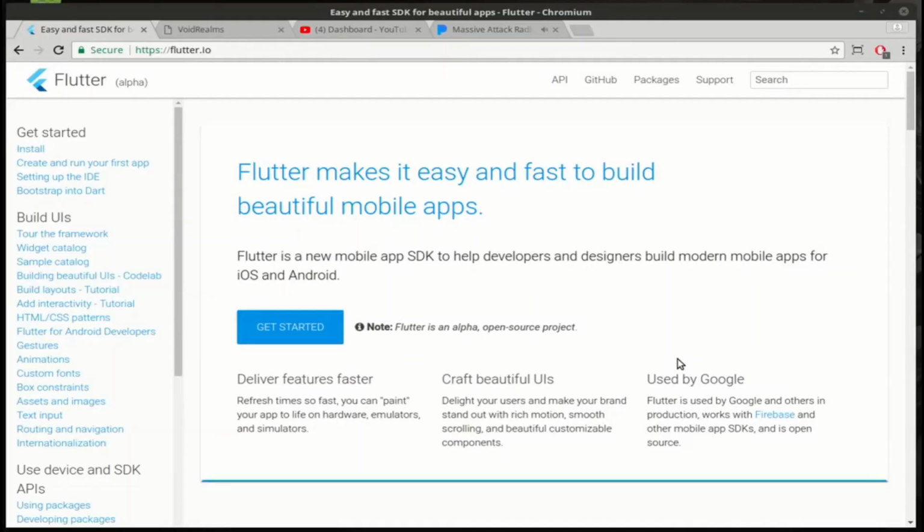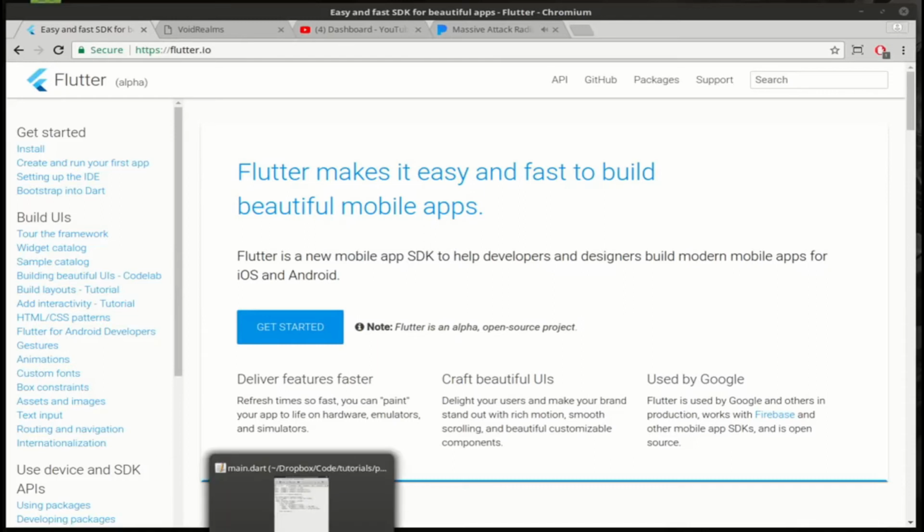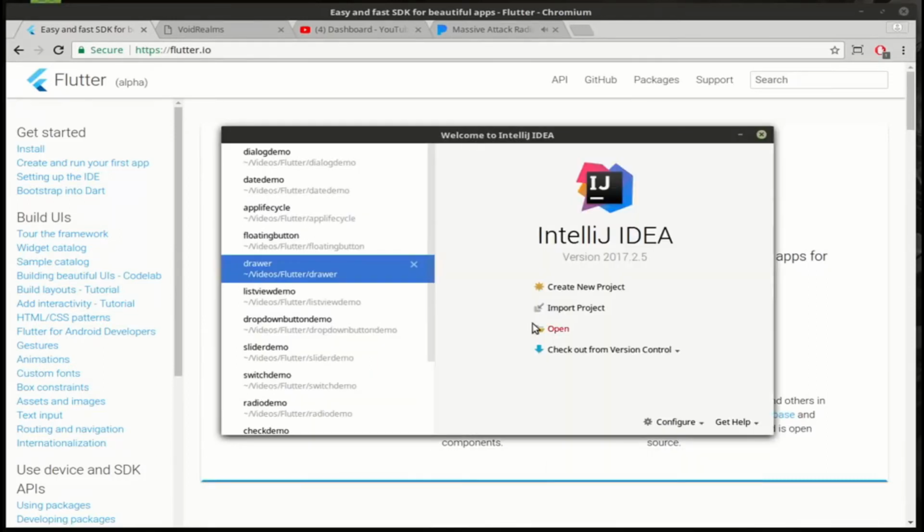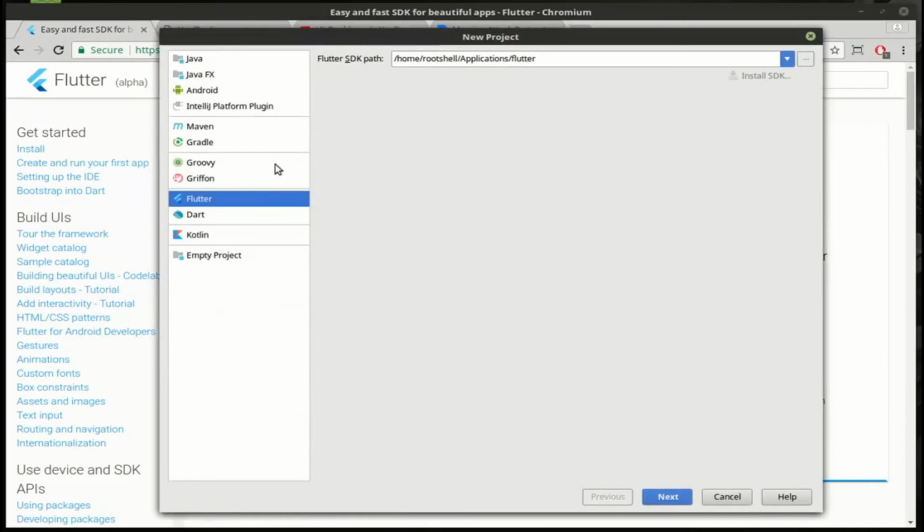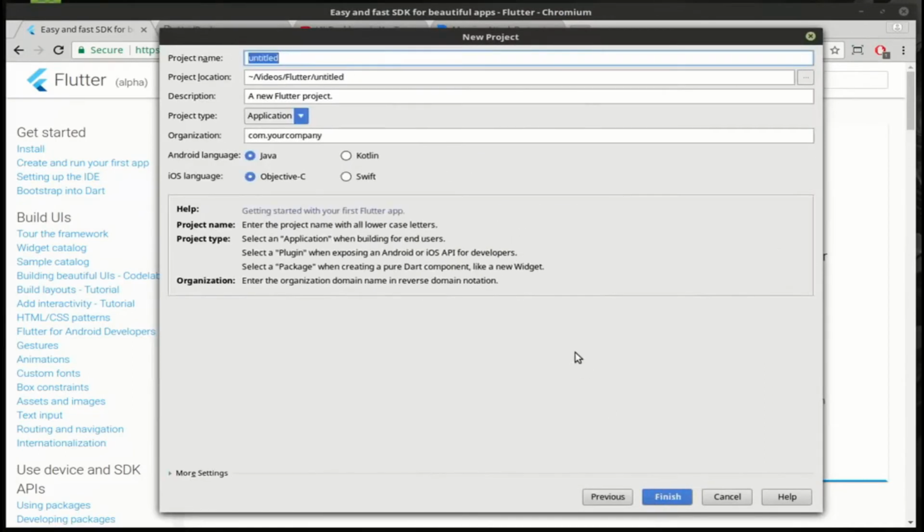Hey everybody, this is Brian and welcome to the 41st Flutter tutorial. Today we're going to do something a little bit different. I've been getting a lot of feedback and some people kind of want to see a quote-unquote real-world application. So we're going to make a quote-unquote real-world application.